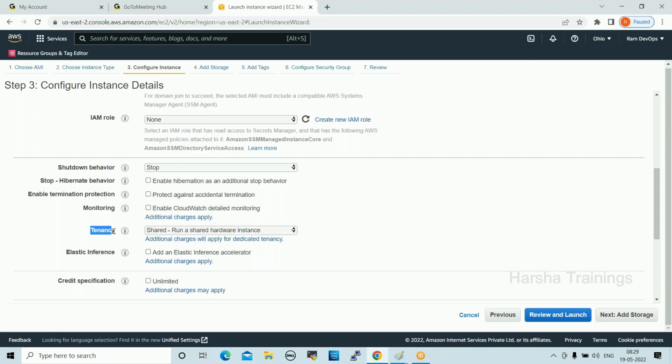Next one, tenancy. What is tenancy? Here we have three options: shared, dedicated, and dedicated host. Three options are there. What is shared? What is dedicated? What is dedicated host? Okay. So basically, what is tenancy? First, we'll try to understand. Okay. So when you enable tenancy, what will happen?